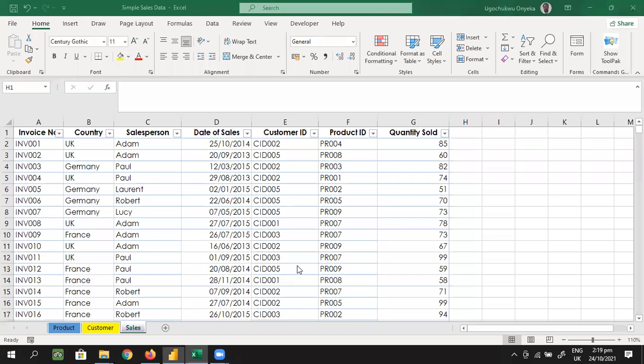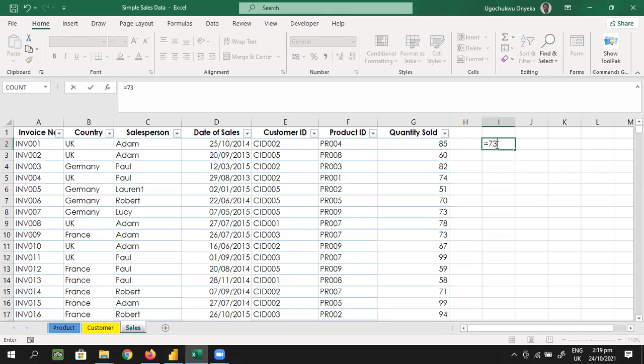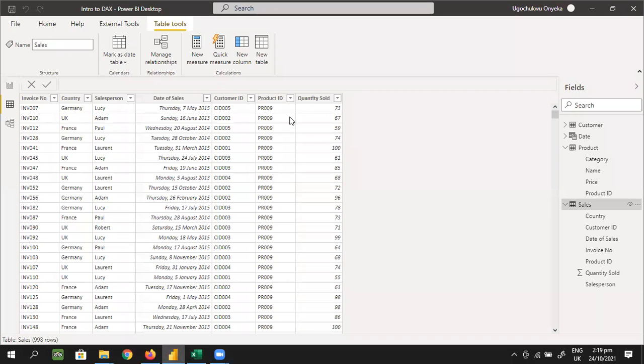Okay, let me just do that. So it's 73 times 40.84. Okay, so 2,981.32. So that's what I should get. But let's just do it in Power BI right now, and let's see what it comes to.